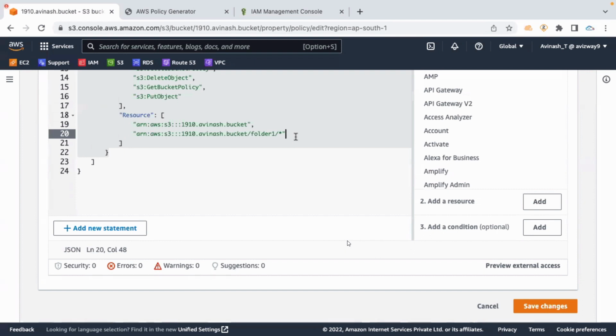Within that folder, we might have multiple files, and within the folder we can also have another folder. So even if you are giving a folder, you need to mention star. If it is object level, that is mandatory. Or if there is only one file, say a demo.txt file, and I don't want to allow him to delete that, then you can give the individual file name. If you don't want to give an individual file name and you have multiple files, you give star.